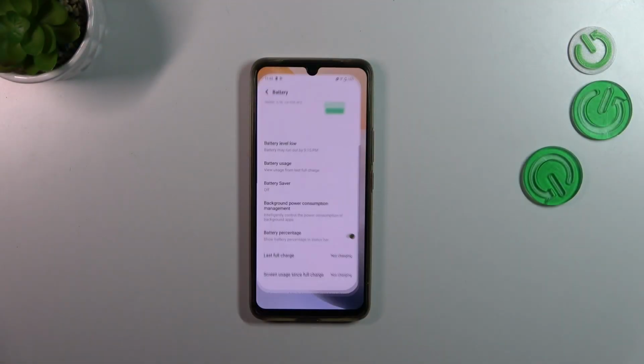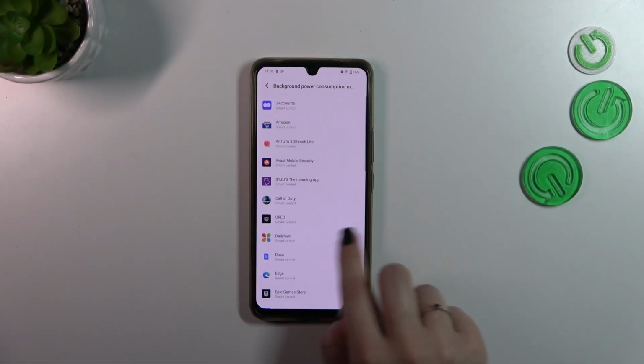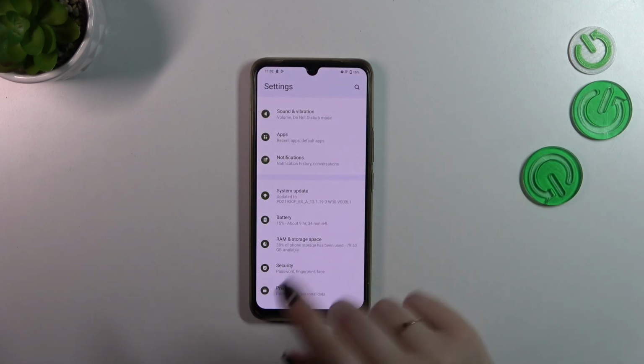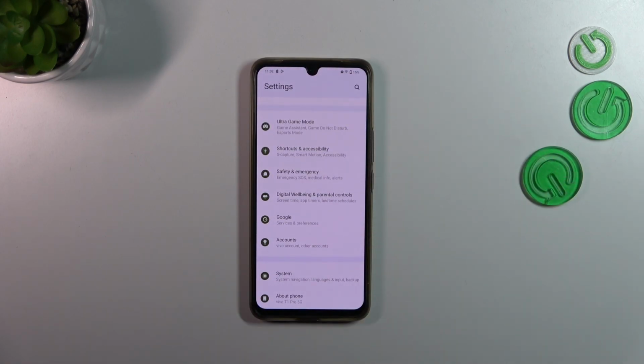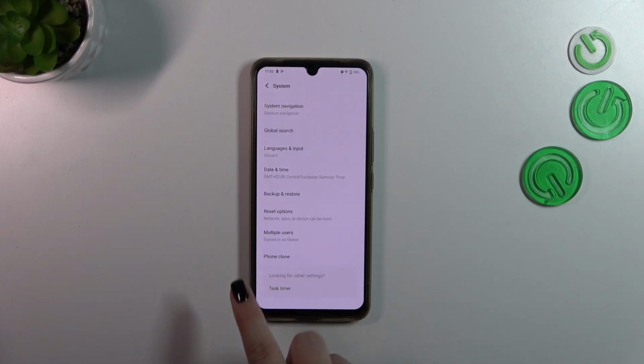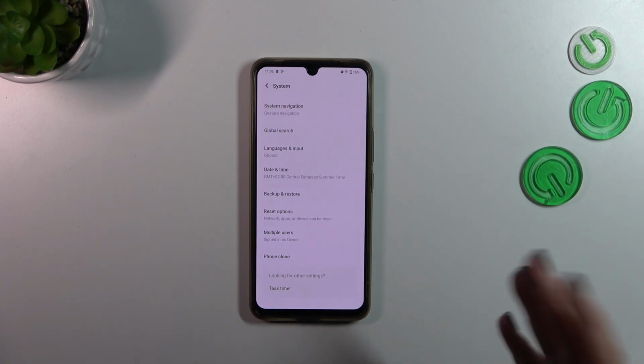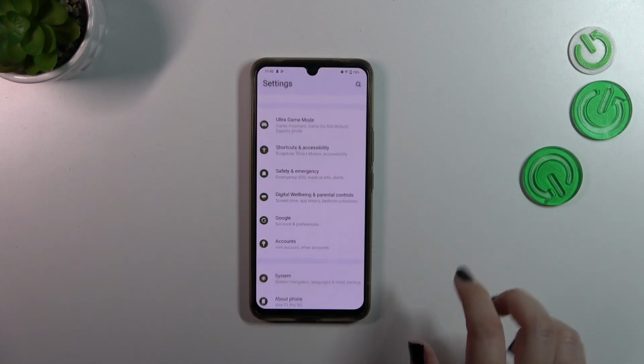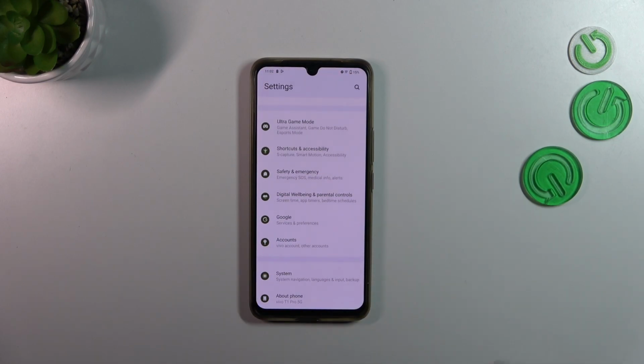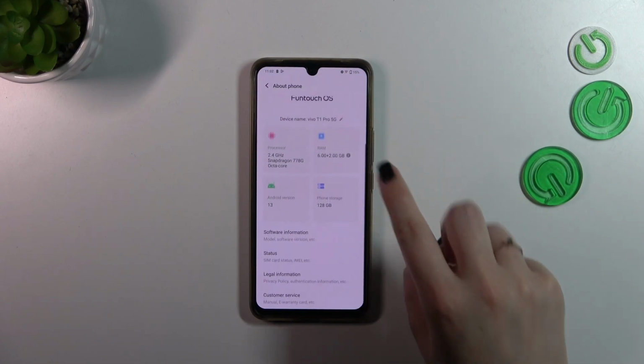So first of all we have to enter the settings, and then in the general settings let's scroll down to the very bottom to find the system, because basically here we will have the developer options. If you do have them, just wait a second, because I would like to explain how to turn them on, because as you can see I do not have mine active.